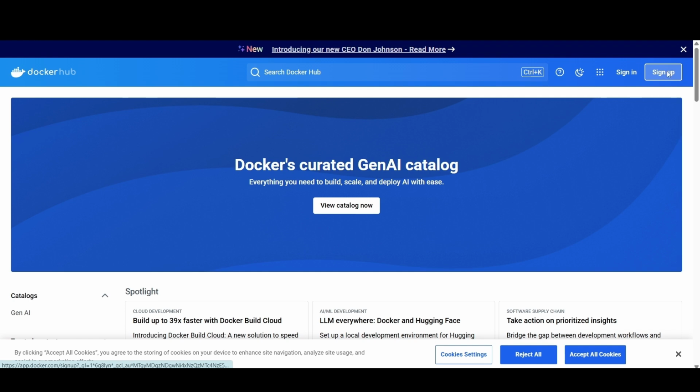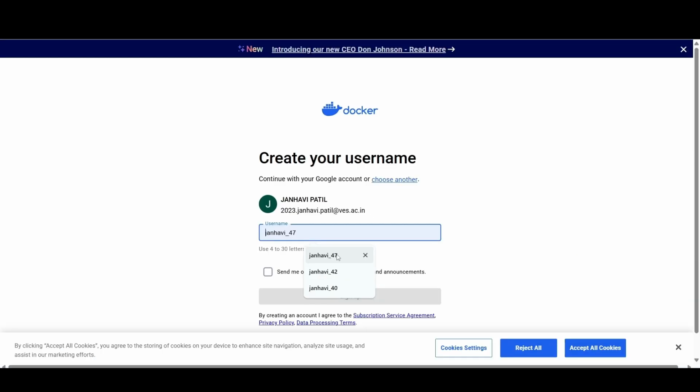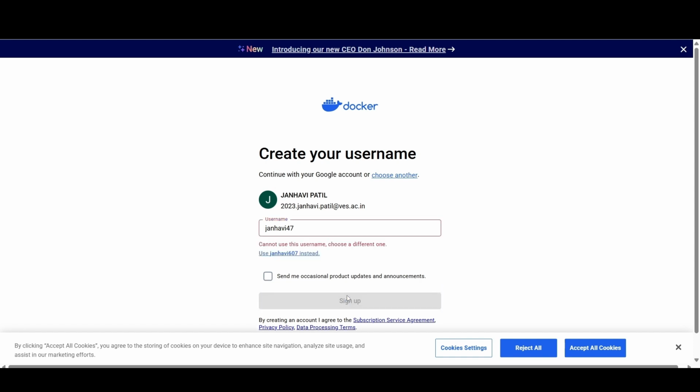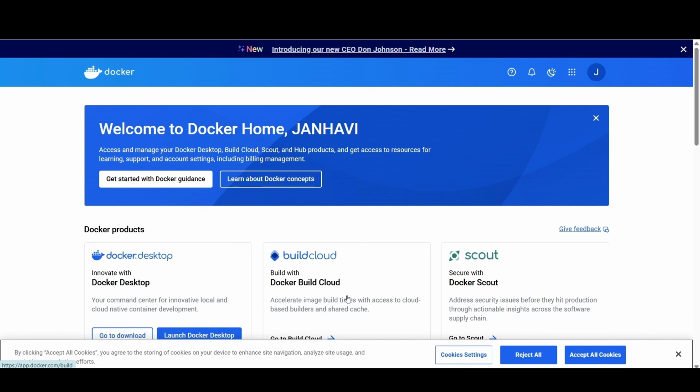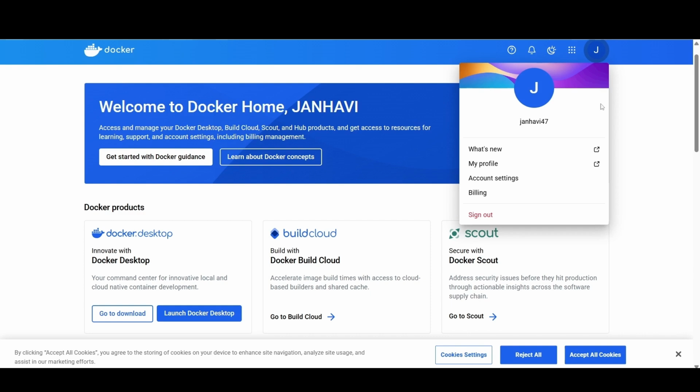Now go to Docker Hub and sign up. So you can create your account over here. Now create your username and password. And then sign in. Now you can see the Docker home page.